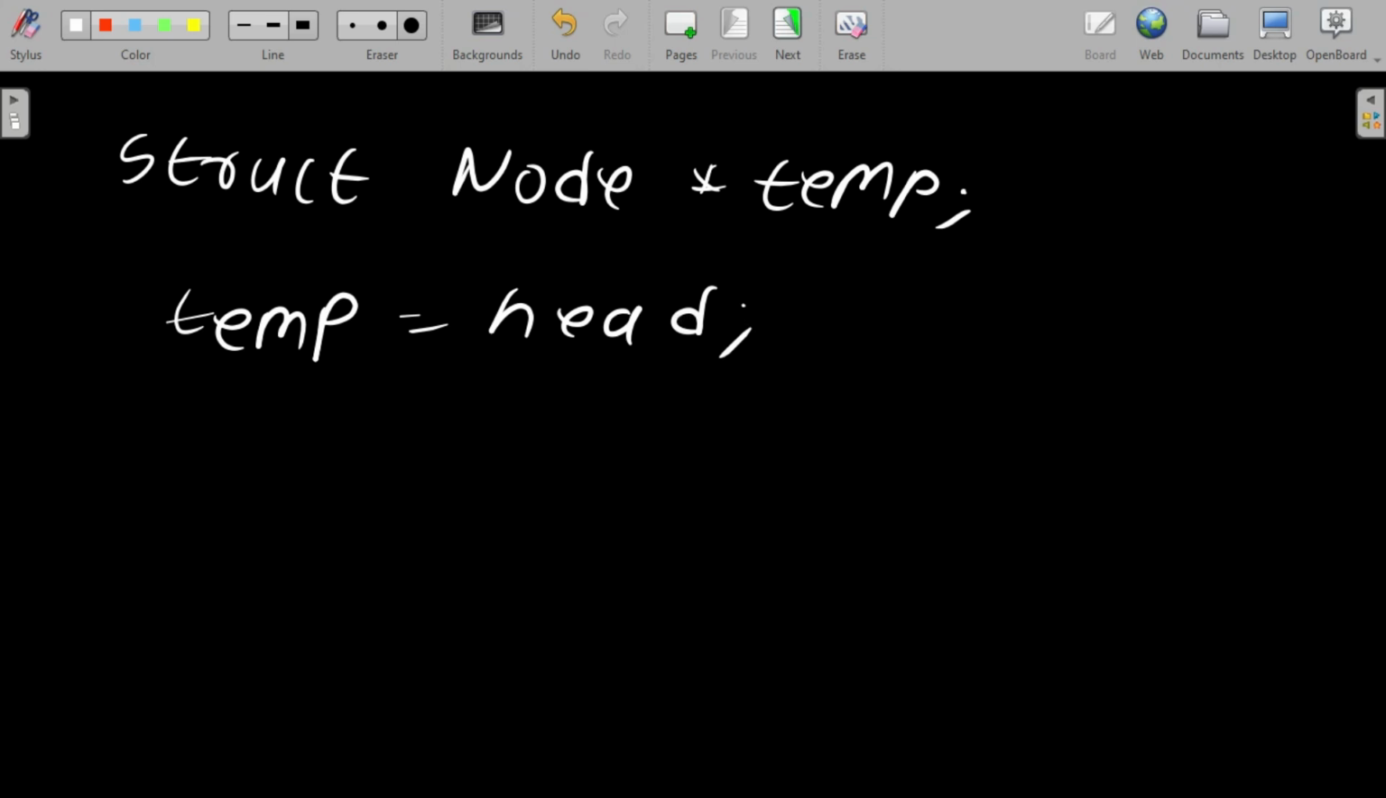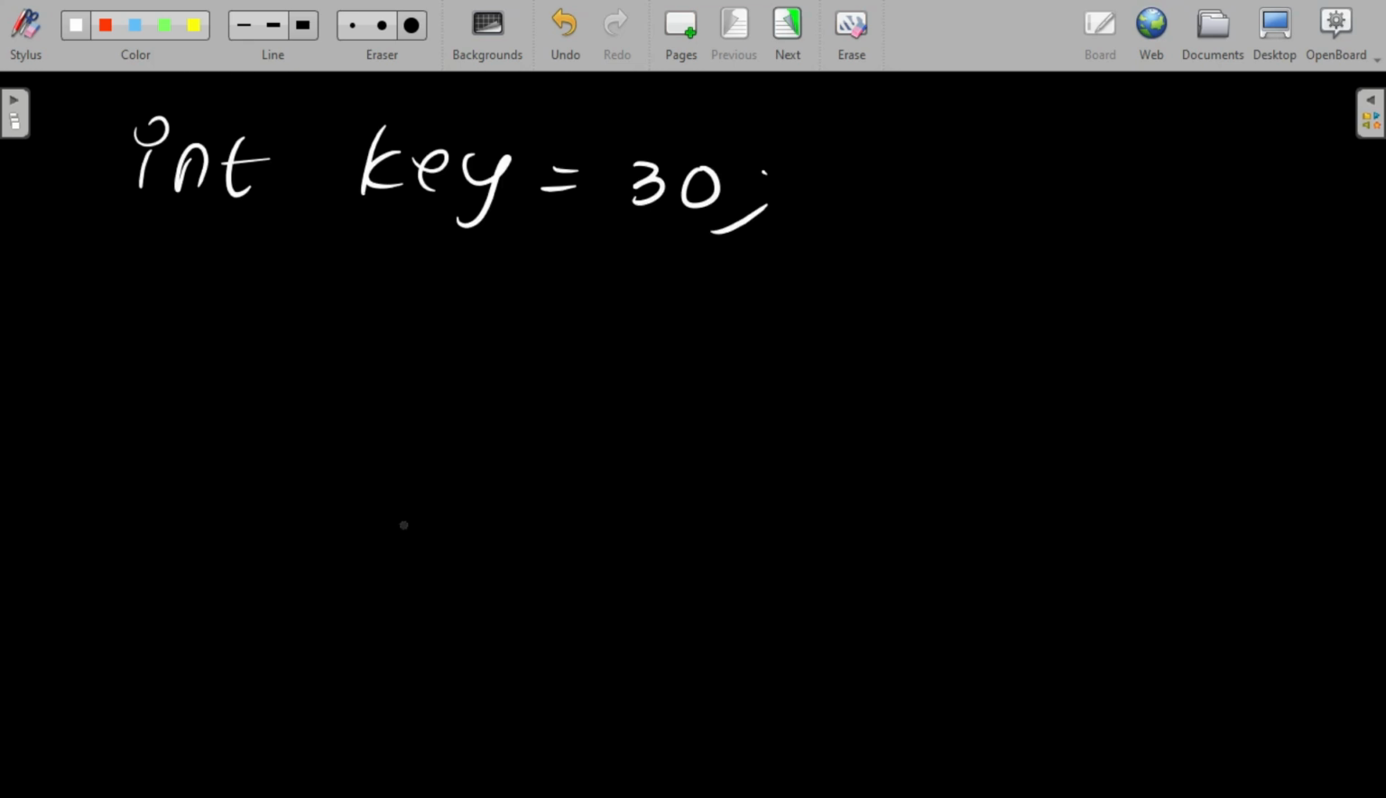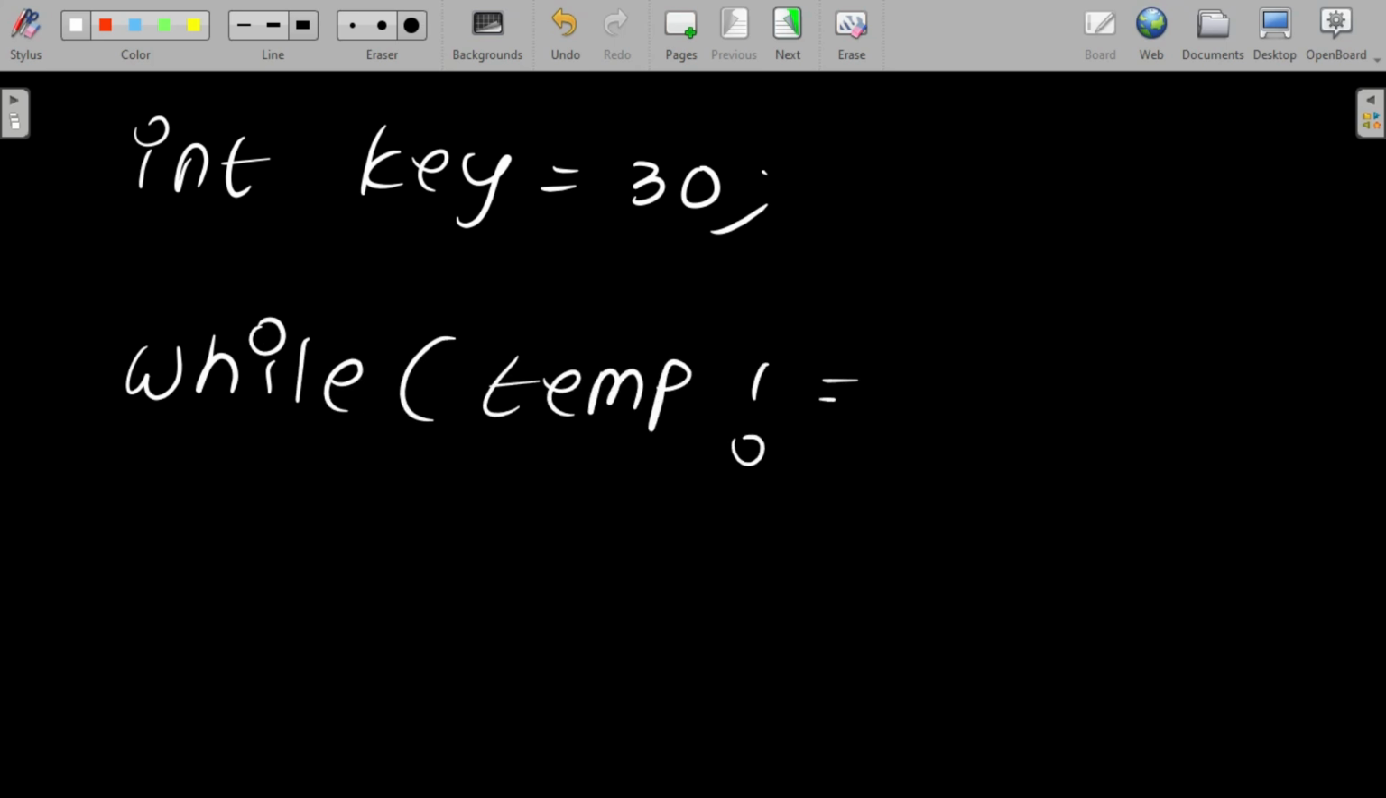In the second step, we need to store the value to search. So for example, let us take int key. Let the variable be key equal to 30. So 30 is the required element to be found in the linked list. On the third step, we need a loop. We use a while loop here. So while temp is not equal to null. So we need to have a condition.